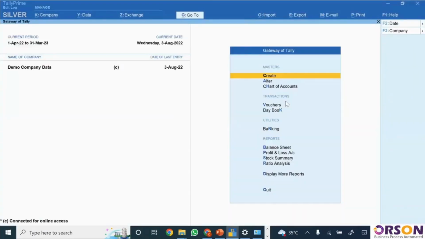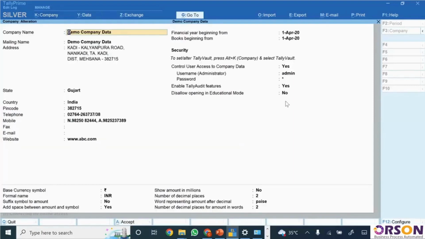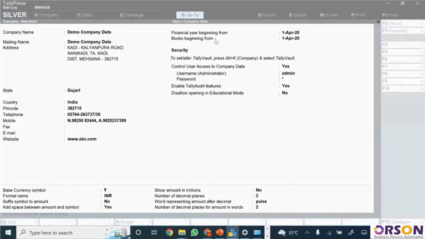Now see, one more feature that is there in Tally. When you are creating any company, I'm going to the company alteration screen. So there is one option here, that is enable Tally audit features. Now, when would this be available? This option would be available only when you have set the control user access to yes. So when you have set the control user access to yes, this would be the additional option that you would be getting, that is enable Tally audit feature.